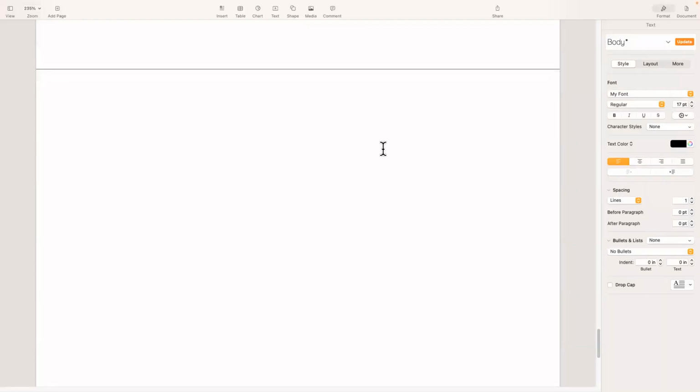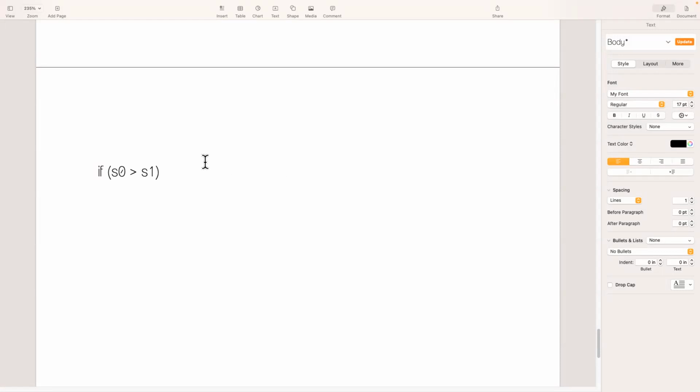Okay. So the example looks like this. If maybe S0 is greater than S1, well, we know how to deal with this, right? We simply swap them, and instead of using greater than, we can use less than. The example that I want to give you is this one. And here, of course, we have the if body, and here we have the else body.